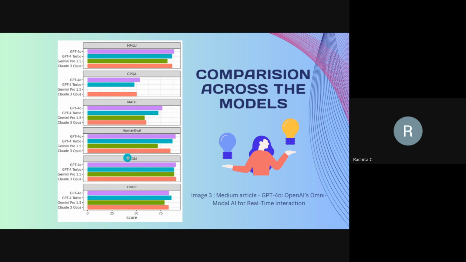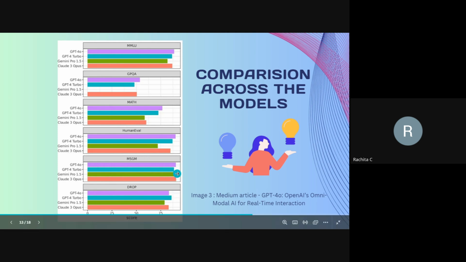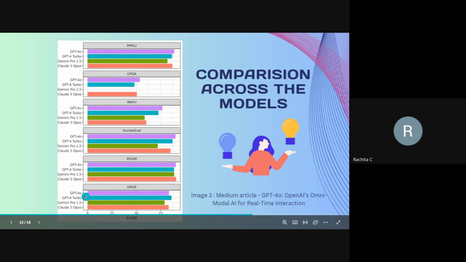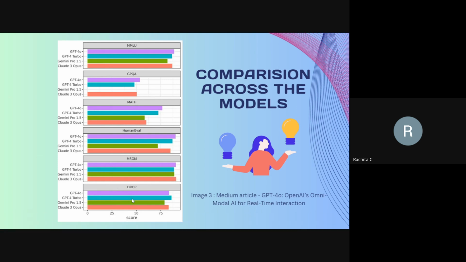And then we have MGSM, that is multilingual grade school mathematics. Here we get to see all the models are performing quite well, with Opus being a little forward of the 4 Omni model. And then we have the DROP dataset, which is discrete reasoning over paragraphs. In this, Turbo is working well, a little more than the GPT-4 Omni model.